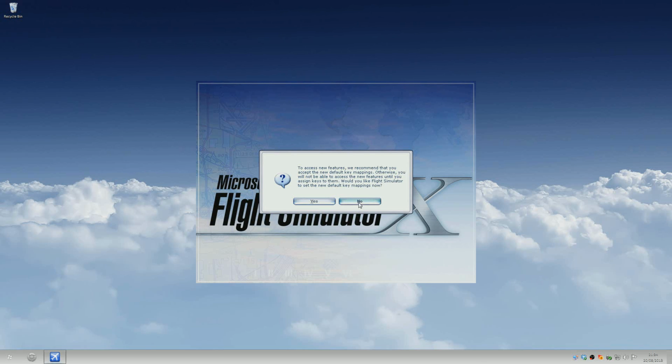If you accidentally press yes, then you need to go back to the EasyDock video and you need to follow the deletion of keys once again.